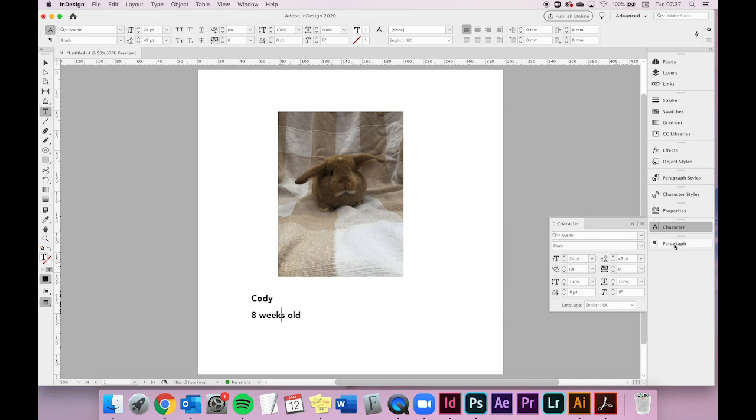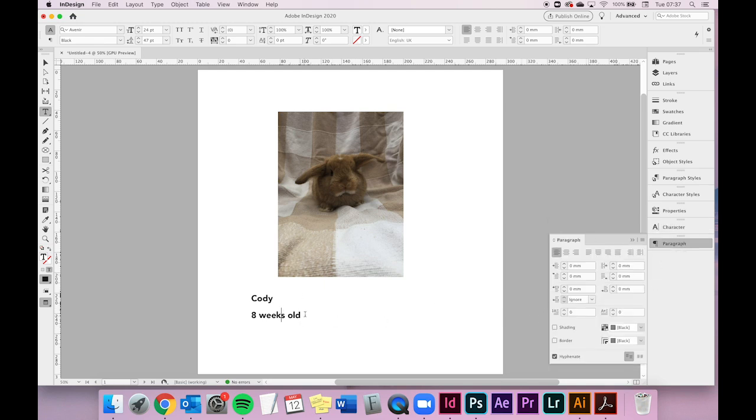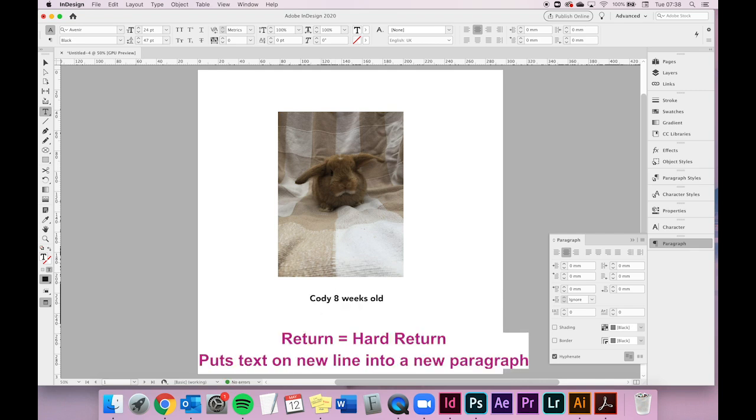So then if you look in the paragraph palette, here you have your justification options along the top, which you'll have seen before. But another one worth noticing is this option here, and that is your space after. So that is if, say previously I clicked Shift Return after Cody and 8 weeks old, that meant that it put the text on a new line but kept it within the same paragraph. Whereas if I did that again and click just Return, that means it's in a new paragraph now.